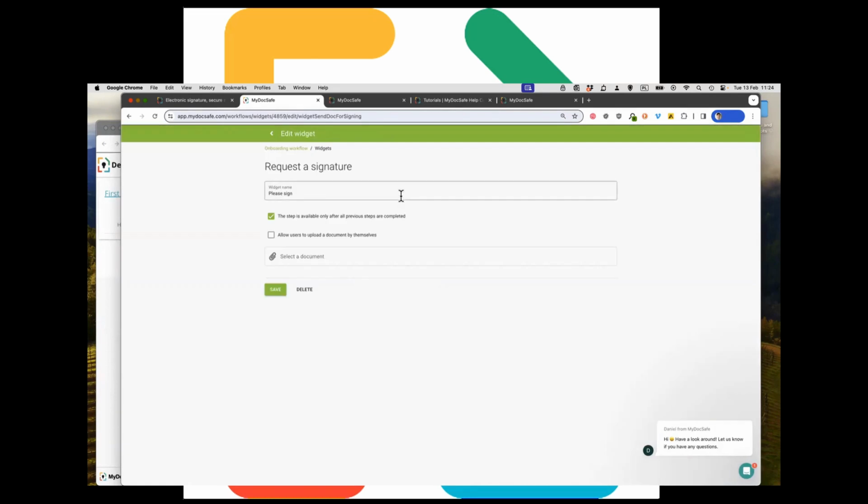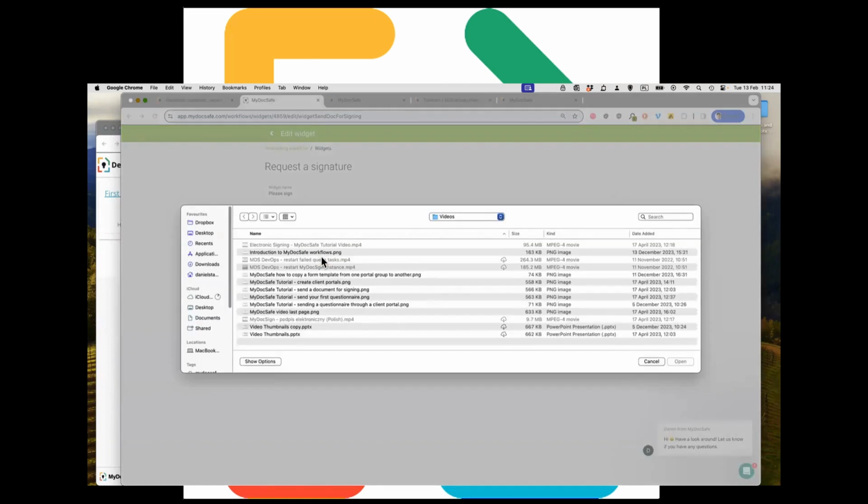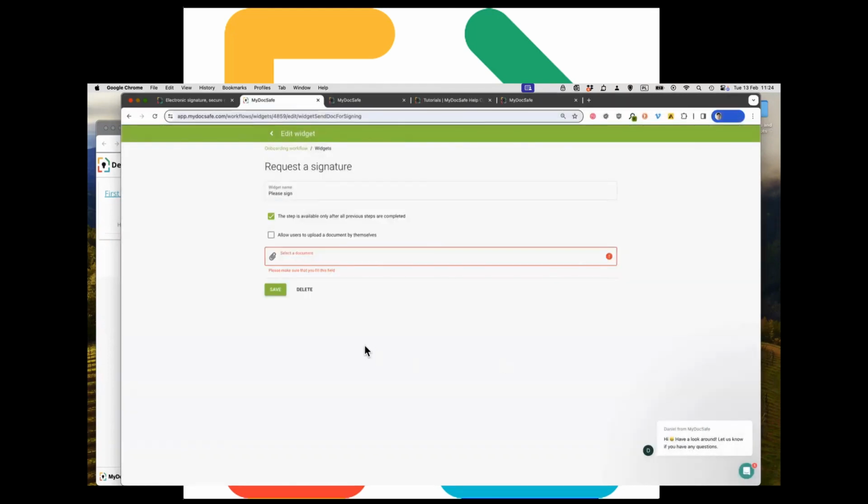Well, here you can rename this widget, add a document. It's great if you have a standard document that you want here, because it's a template, right? So you want the same document to work with every client. So you would edit here, define the signature fields.